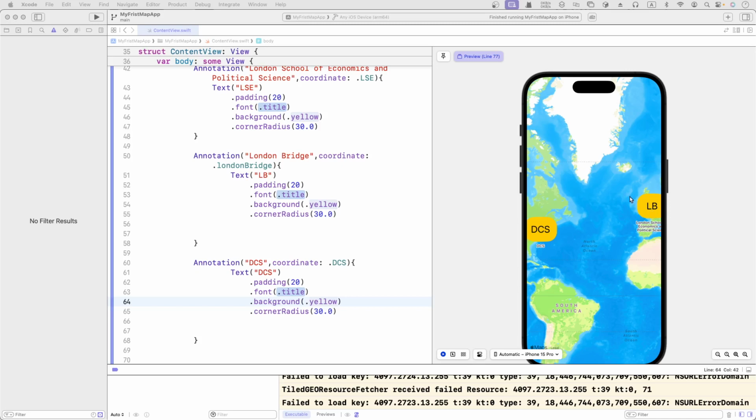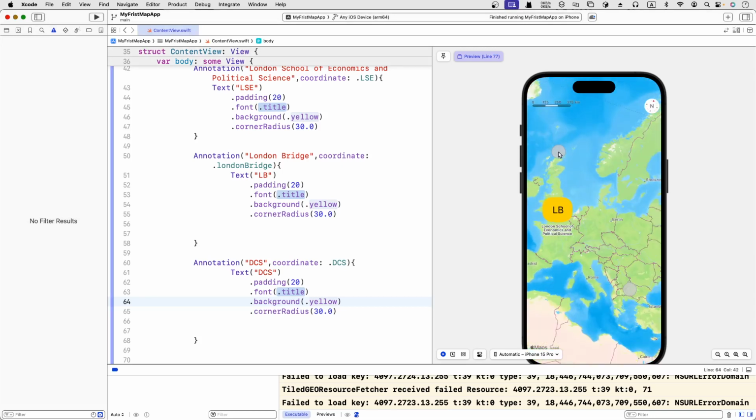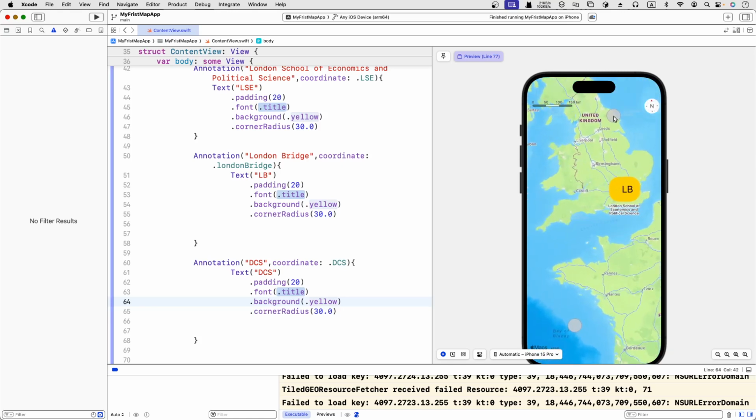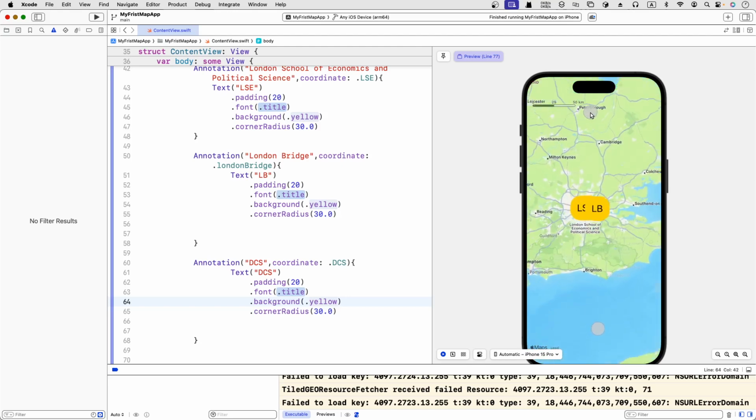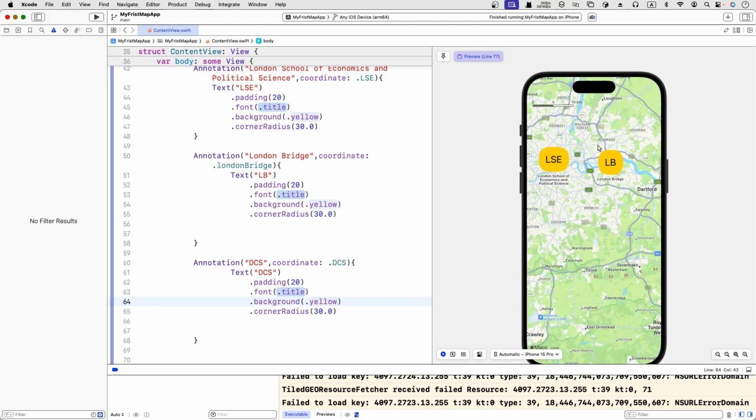But still, you can't solve the problem of overlapping. That's natural, because you just overlap everything. If you zoom in, you can see that it changed the London Bridge to London School of Economics, and if you zoom in enough, you can change it.